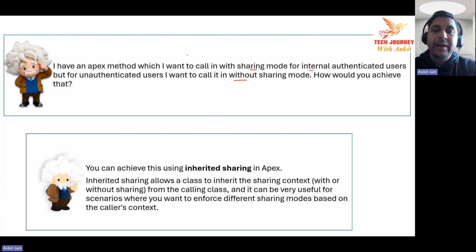The easiest way to implement this is by using the inherited sharing keyword. So what you can do in this scenario is define class C with the inherited sharing keyword. Inherited sharing basically allows a class to inherit the sharing context from the calling class. This is the best benefit of inherited sharing. And that is why Salesforce introduced this keyword, because it solves most of the complex requirements. It allows a class to inherit the sharing context.